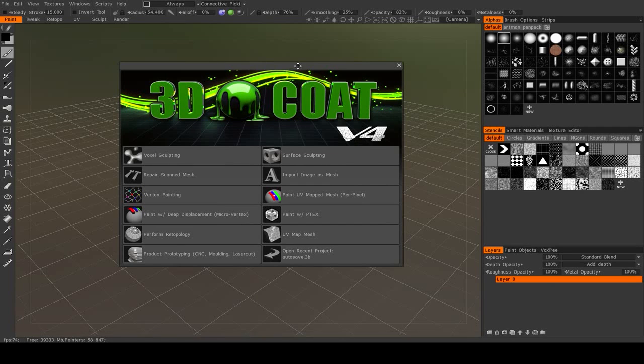Hello and welcome to an overview of 3D-Coat, a wonderful sculpting, retopology, and texture painting application. In this tutorial series, I'm just going to give a basic overview of all the tools available to you in 3D-Coat. I'm not going to go through each and every single one individually, but I will discuss the most important ones so that you can get started with your next 3D project.